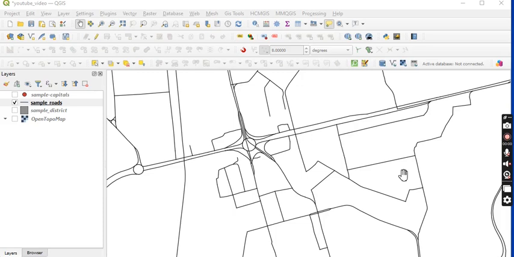This video is going to be a continuation on our previous video on geometry generator symbology in QGIS. In this video we are going to be looking at how to create offset lines using a line layer.